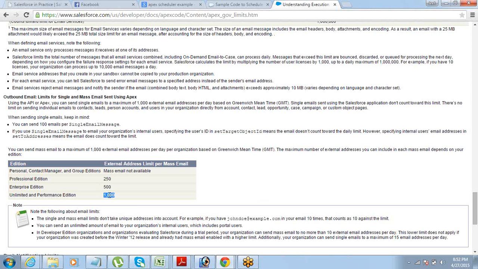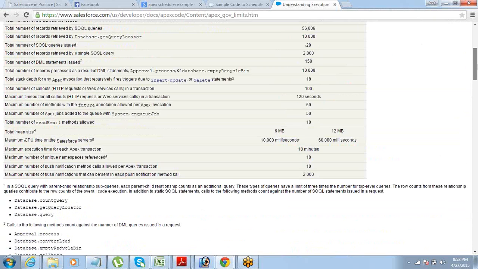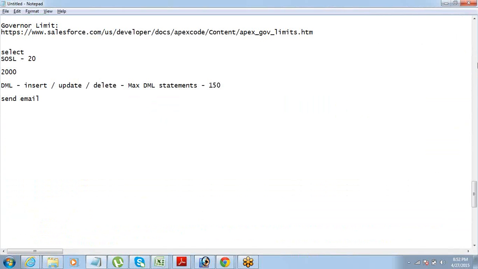All right. So that's the limit for number of emails, but that is different. Here, what we are talking about is how many times that method can be called, any send email method. Now, I'll talk about a small example and show you how we can actually avoid these governor limits. Before that, I just want to talk about another concept.